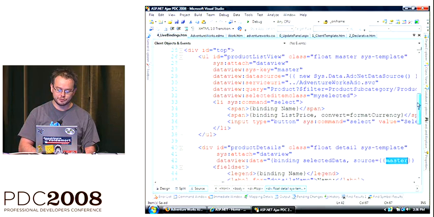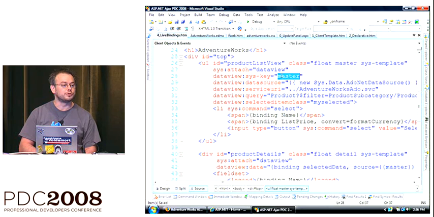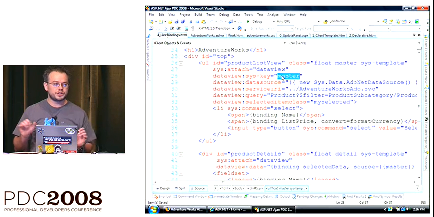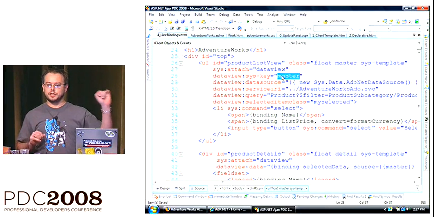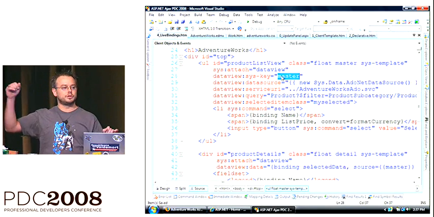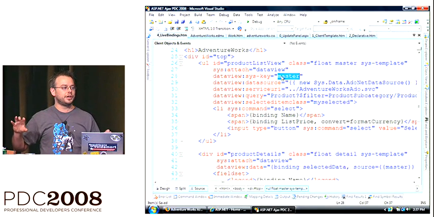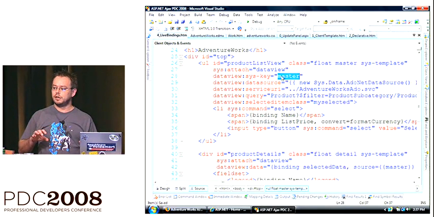I happen to have given a key to my master view here so that I can reference it in the details view. So here, if you remember the update panel example, every time you clicked on an item, you had to go back to the server to get the rendering for the details view. Here we don't have to do that because we still have the data as data.